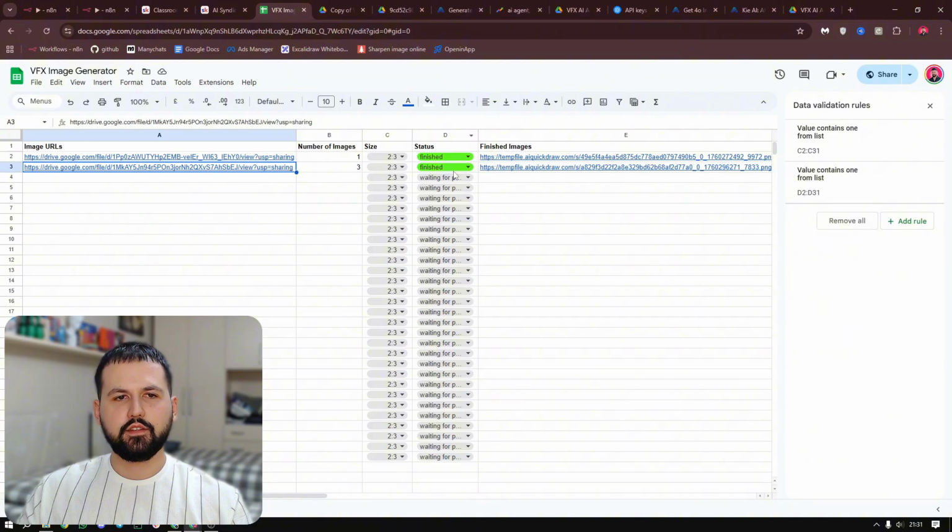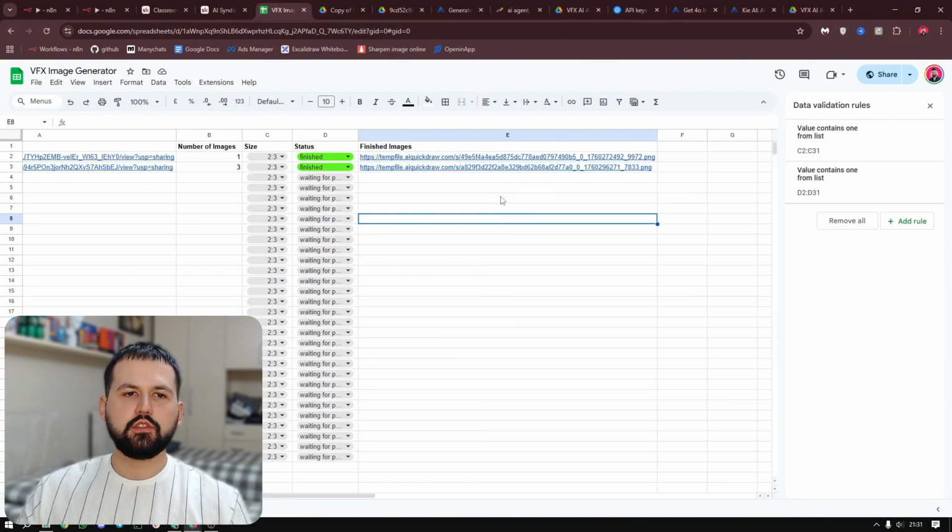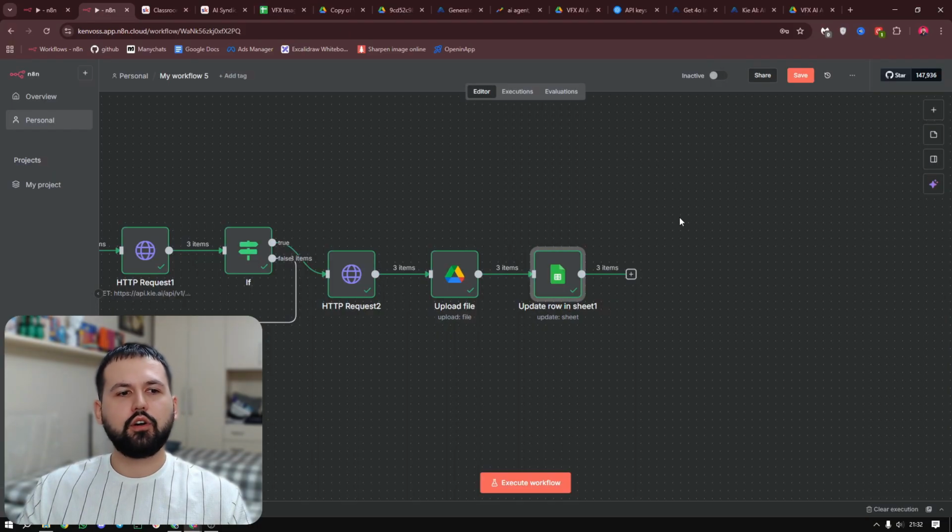As we can see, the status is finished. For the finished images, it just gives the last image that it was created, but you can check this inside the Google Drive, it's not a problem. And that was the whole workflow.